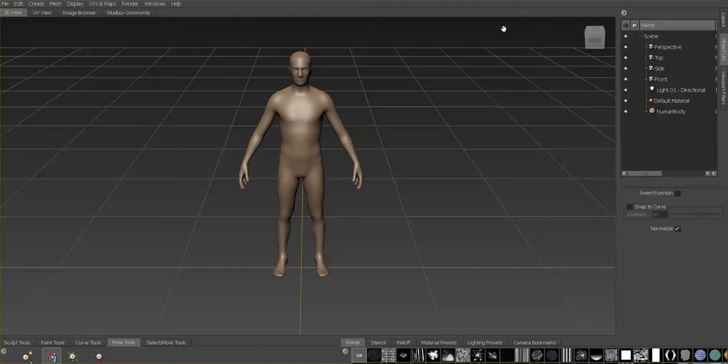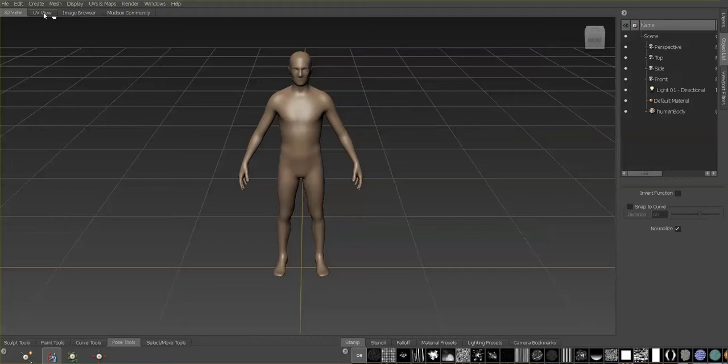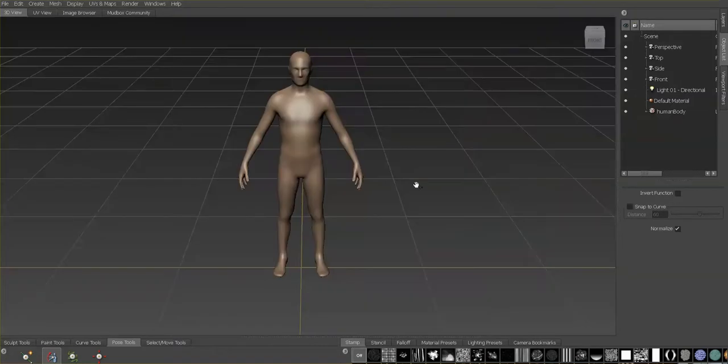Okay, so let's see what happens in Mudbox. This is the character that you have from week 1, right? You already worked on the skin. On the UV, you already have the UVs laid out, so you don't have to worry about it. You just concentrate on the leather and cloth part of the assignment.